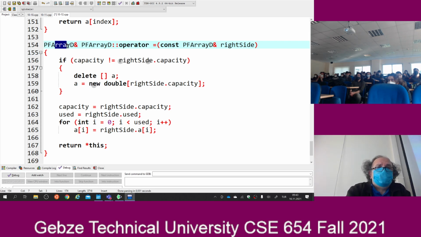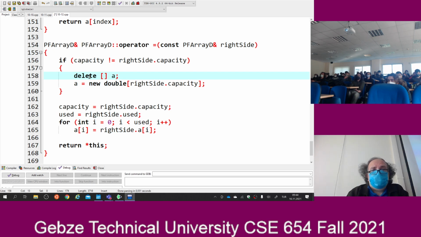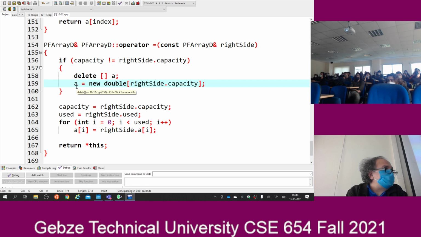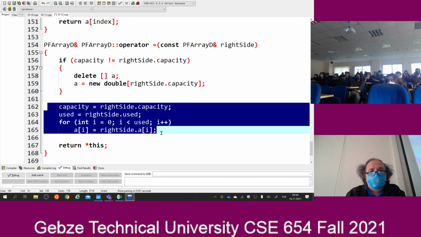If the capacities are not the same, then I am deleting my array A because I don't need it anymore. I need to allocate something new. So I am going to get a new array on the heap: new double right side capacity, and I will assign it to A. And that's going to be it. So this is my assignment operator. It looks like this part is very similar to the copy constructor, right? This part is very similar to the copy constructor.